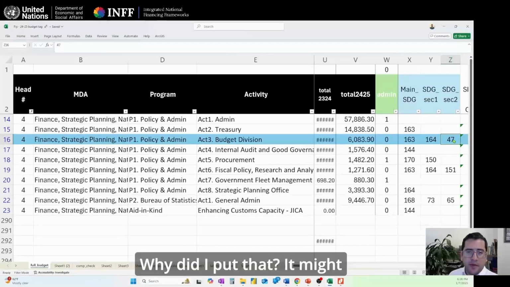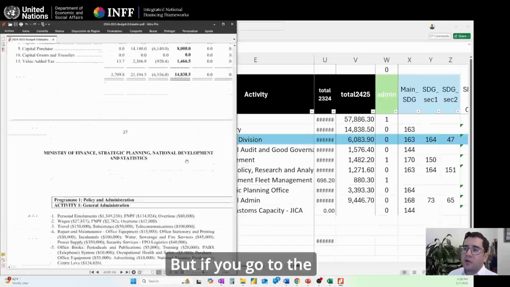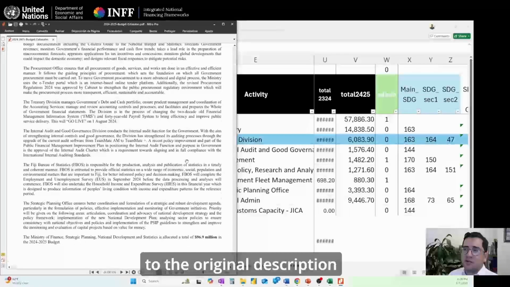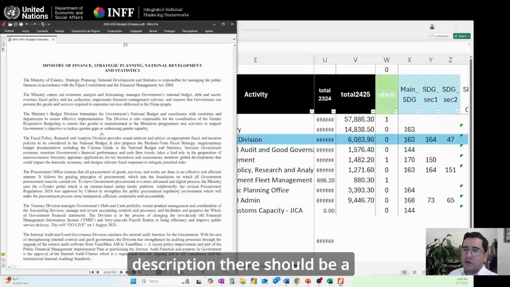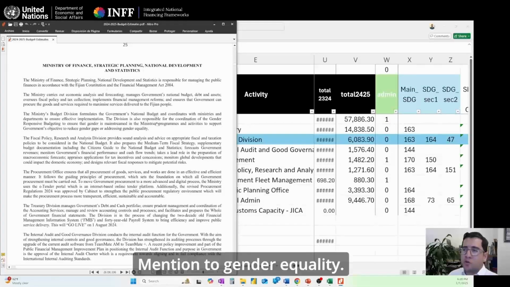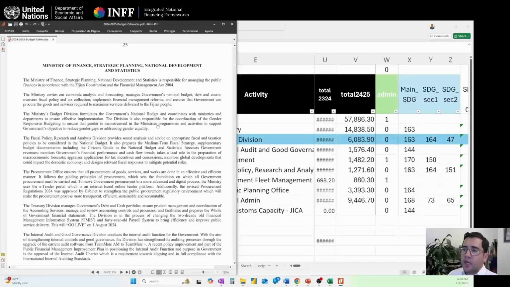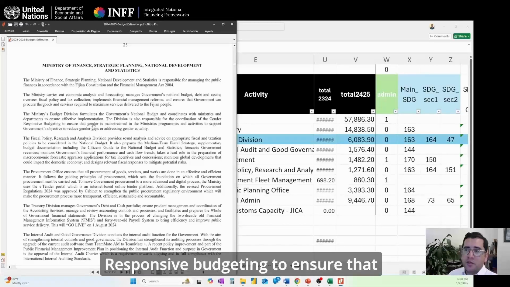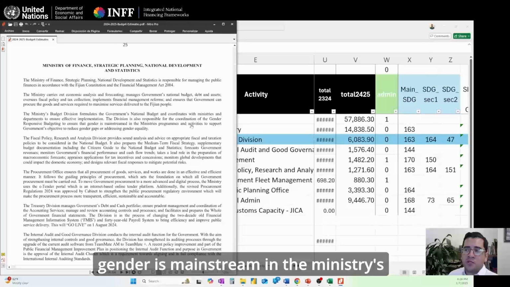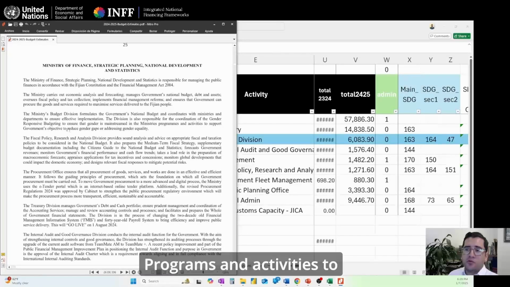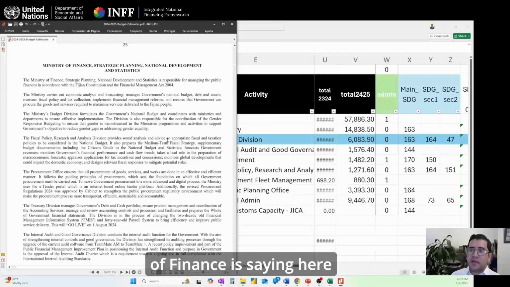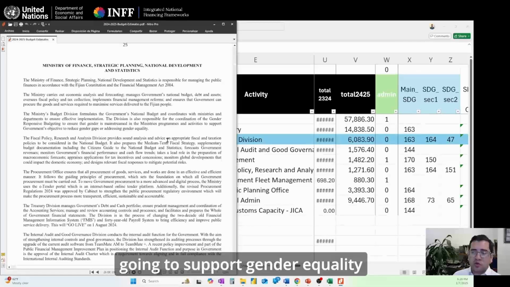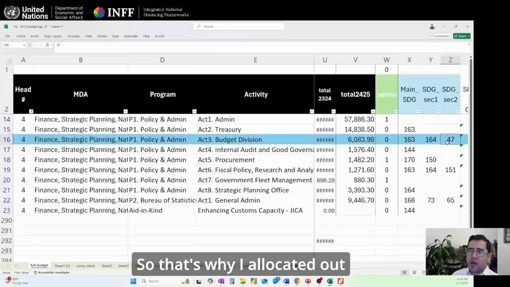Why did I put that? Might sound a little bit crazy, but if you go to the original description, somewhere along this description there should be a mention of gender equality. Okay, here we go. Responsive budgeting to ensure that gender is mainstreamed in the ministry's programs and activities to support government's objective to reduce gender gaps and addressing gender equality. So basically, what the Ministry of Finance is saying here is that part of its budget is going to support gender equality. So that's why I allocated it.